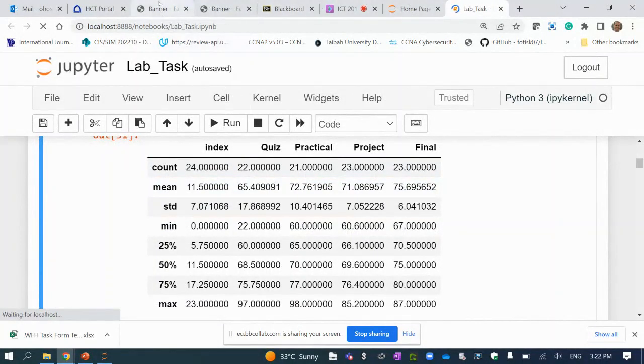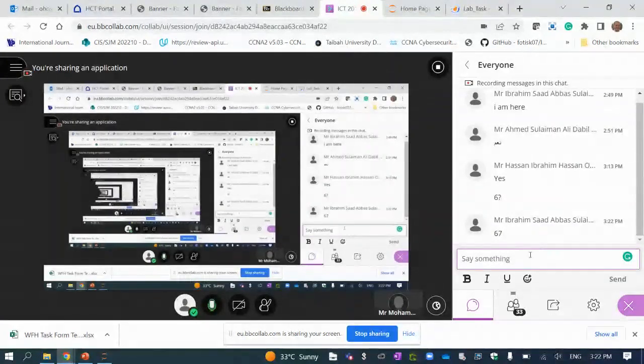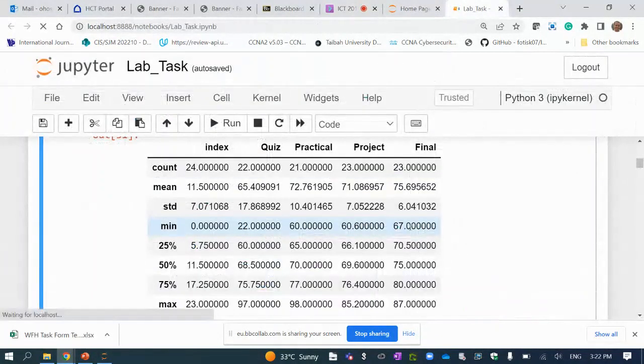Okay, let me see. I think you were playing games and returning back to me now. 67. Ibrahim Saad, you were not playing games. Good for you. So actually, right, it is 67. This is the correct answer, the minimum value of the final, which is 67.